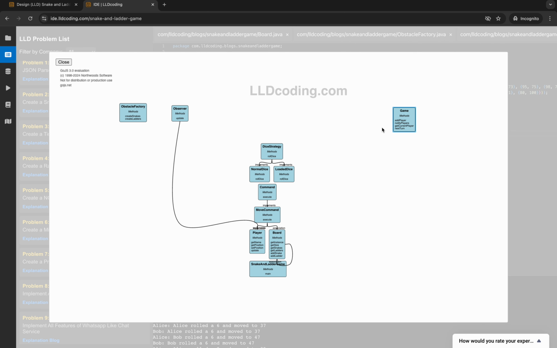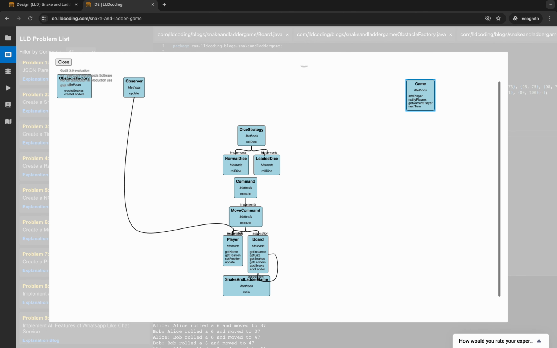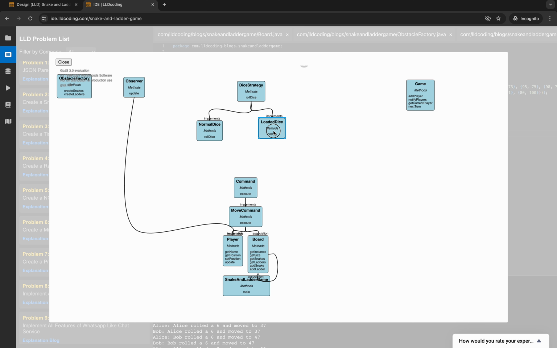So this is the dice strategy which I was showing. Here we are implementing two different rolling strategies. One is the normal dice, the random one. We will see the code, what we are actually doing here, and in the loaded dice one.